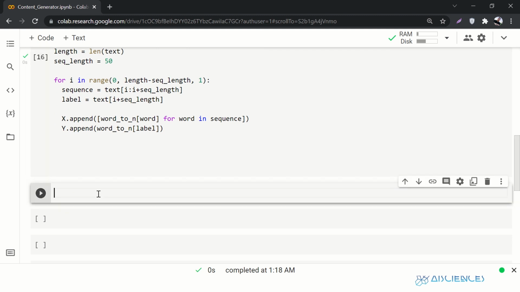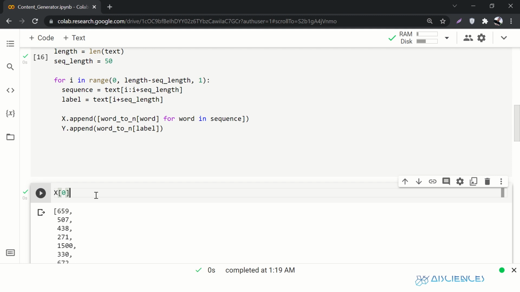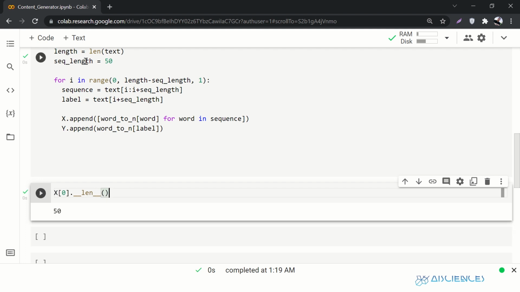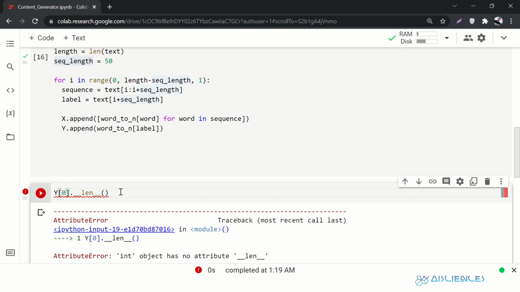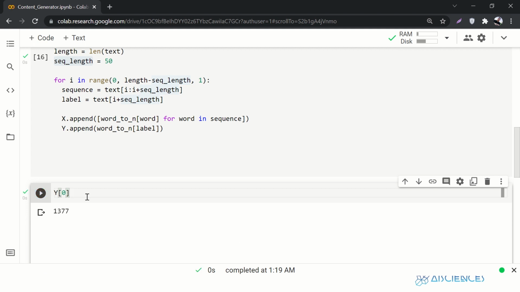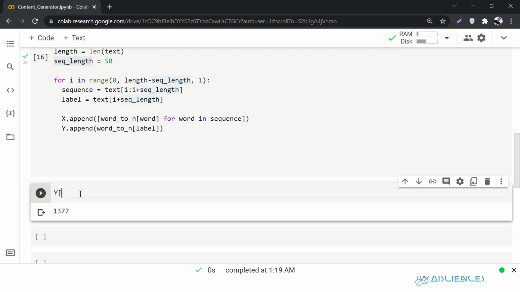Now let's run it. Awesome, we don't have any errors. So let's just visualize how x of, let's say, 0 looks like. It must be some numbers, you can see that. And what is the length of this x? Let's check it out. Its length should be equal to the sequence length. Awesome. And what is y? Since it is a label, it is an integer, so it doesn't have any length. So here you can see that, right?